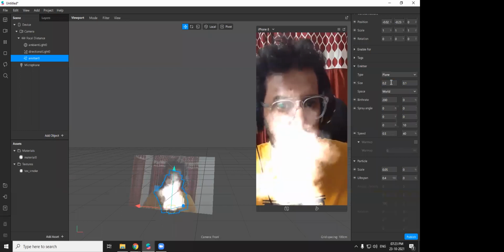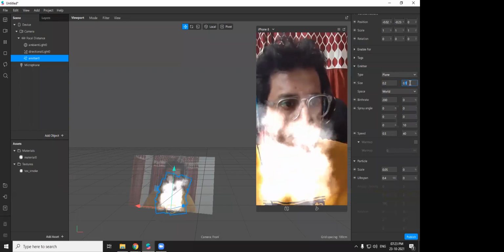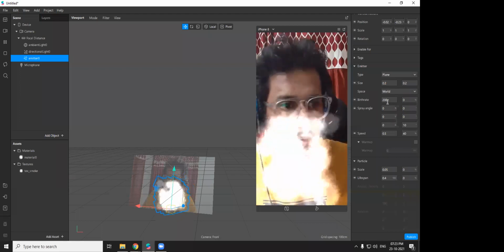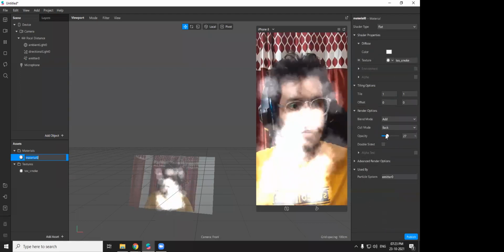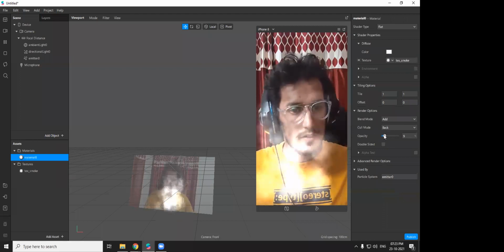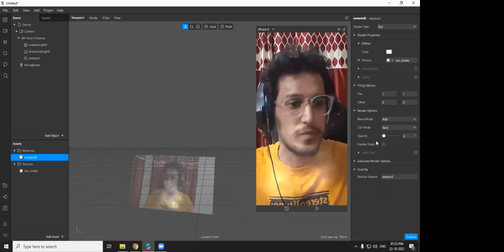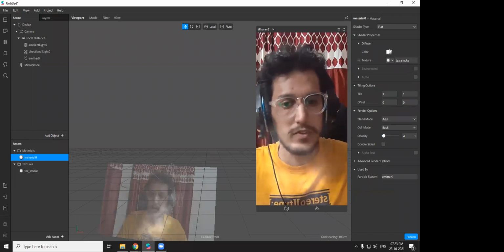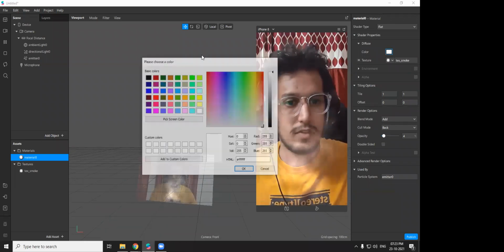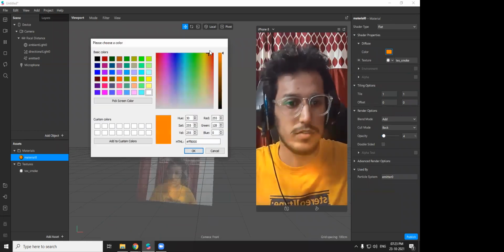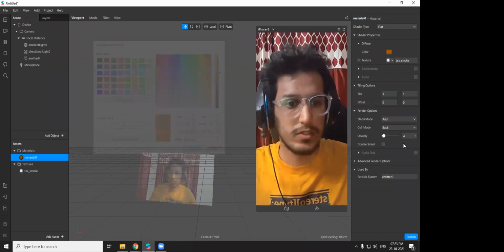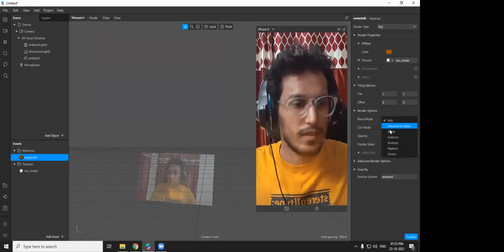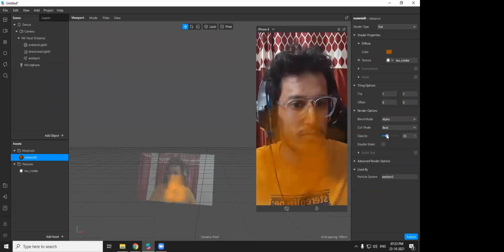Change the size from here. This is your smoke. Let's set it to 0.4. I want to change the color. Okay, let's make a brown dust. Alpha value.